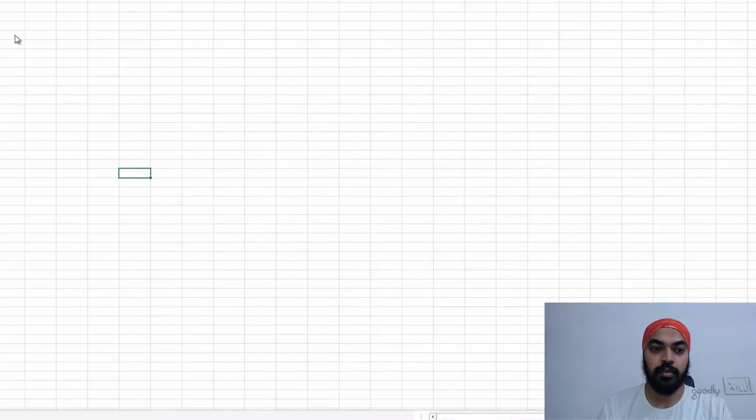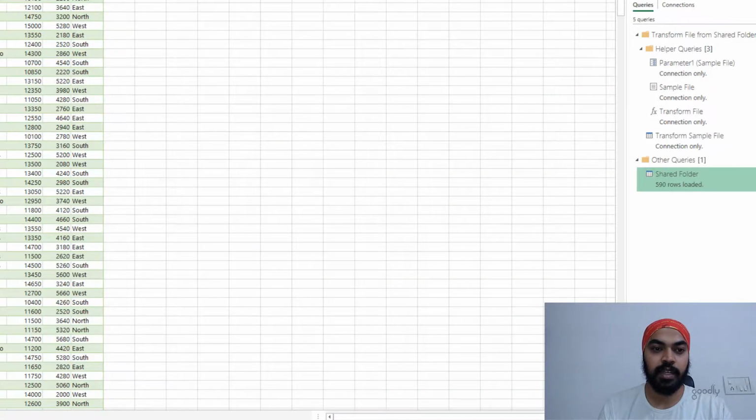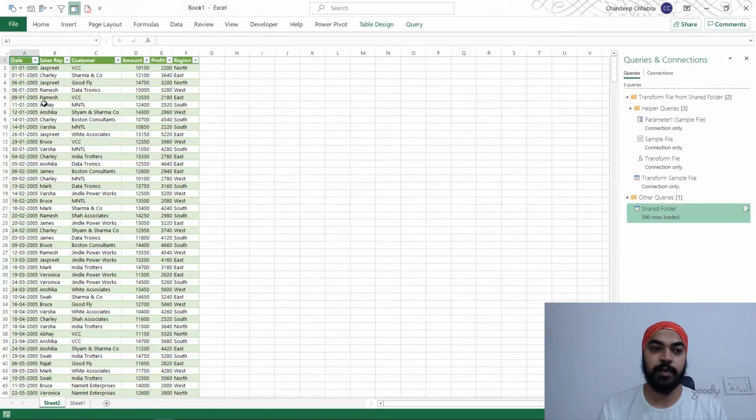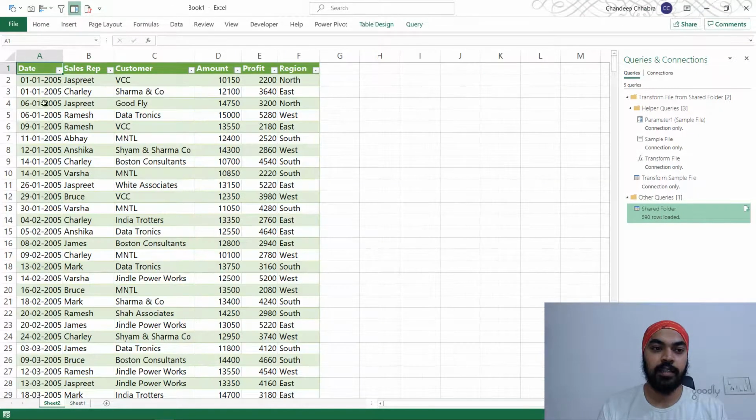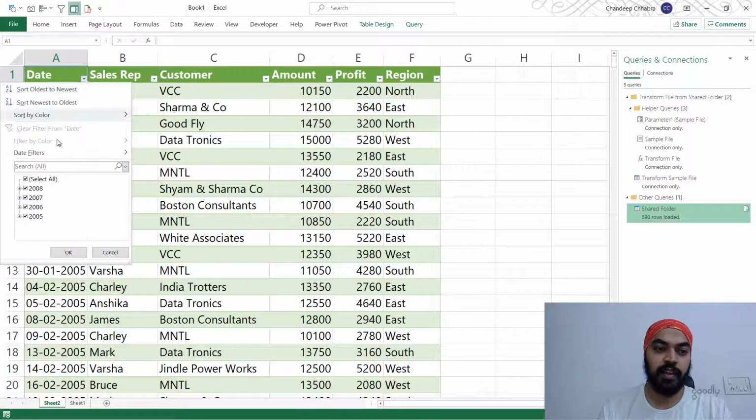So close and load, and the data starts to load in my Excel. Just going to take a moment, and you can see that the data has been loaded. So why don't we take a look at the date column right here, and we'll see whether we have all the dates from 2005 until 2008 or not. So I'm going to click here, 2005, and we have 5, 6, 7 and 8.